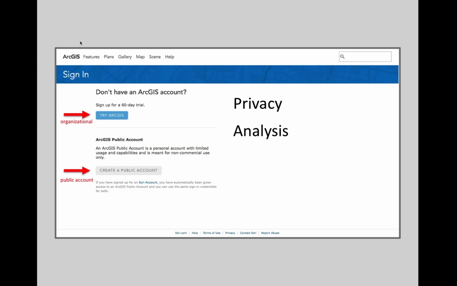There are limitations to it, but a lot of the limitations have nothing to do with what we're talking about today, which is making maps and sharing maps. There's a lot of information, although some of it can be hard to find, with the differences between an organizational account and a public account.